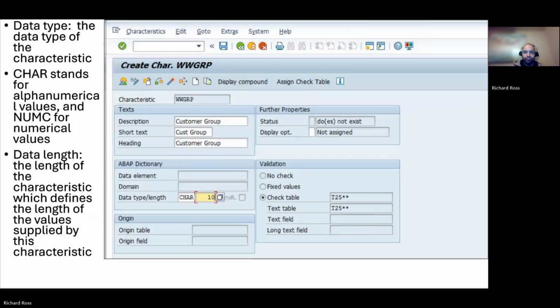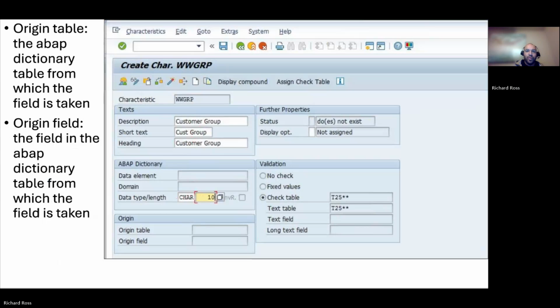Data type: the data type of the characteristic. CHAR stands for alphanumerical values and NUMC for numerical values. Data length: the length of the characteristic, which defines the length of the values supplied by this characteristic. Origin table: the ABAP dictionary table from which the field is taken. Origin field: the field in the ABAP dictionary table from which the field is taken.